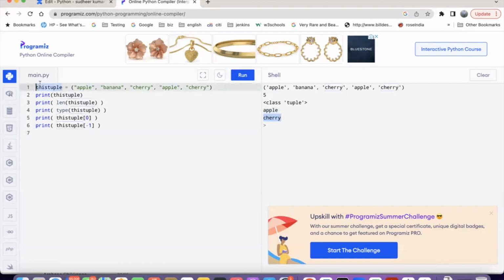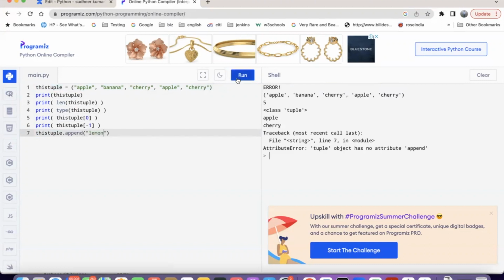So let's try to add some item to the tuple and see what happens. So this tuple dot append, and you can use, let's say, lemon. Let's see what happens. Okay, tuple object has no attribute called append. It is throwing an exception that there is no function called append. As I mentioned, you cannot add new items to the tuple, or remove the existing items from the tuple.